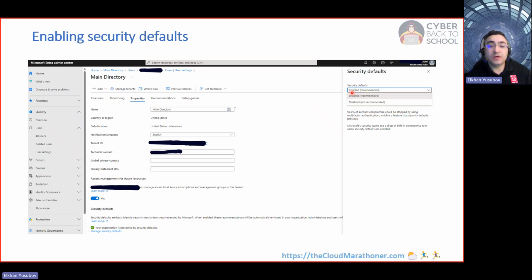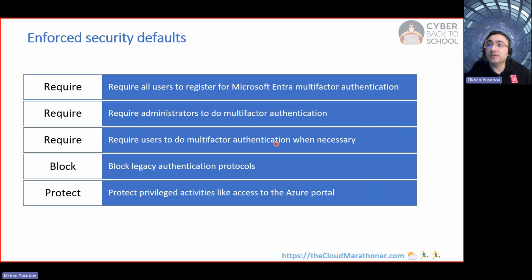That said, now let's look at some details in enforcing those security defaults. What exactly gets enforced when you switch on and enable those Microsoft Entra ID security defaults? The things that get enforced are all based on the security defaults that are actively recommended by the Microsoft Entra ID team.